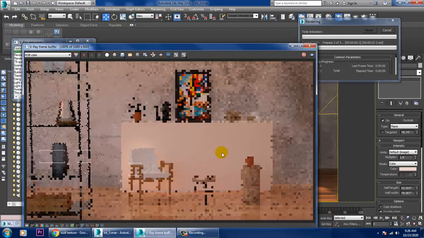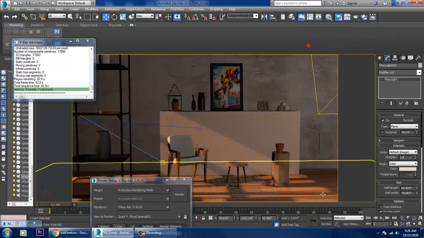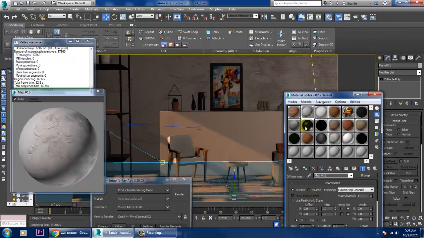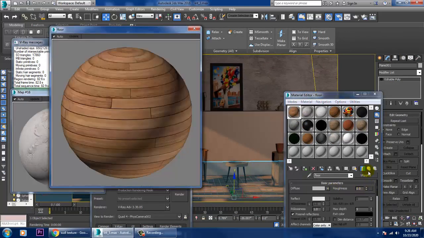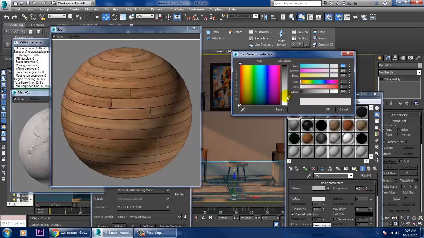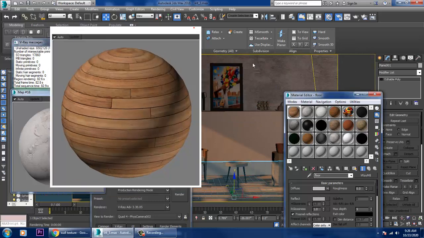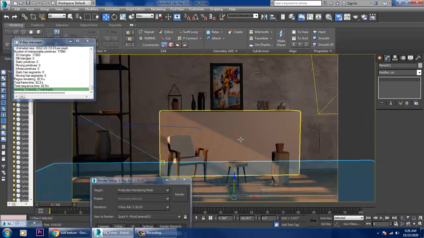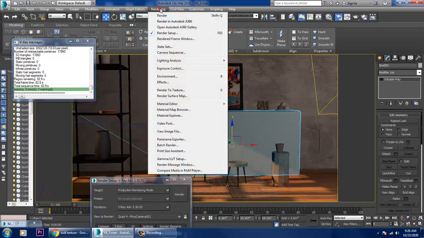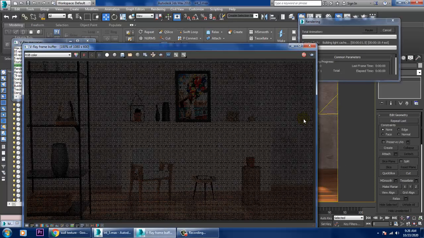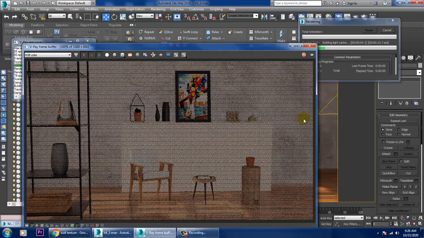Let it render. So definitely it's going to take a bit of time. I'll just select this part. I'll go into the material for this and I'll reduce its reflections. The reflections are very high for the floor. So I'll just reduce the reflections. Now let's render and see. Looks much better now.